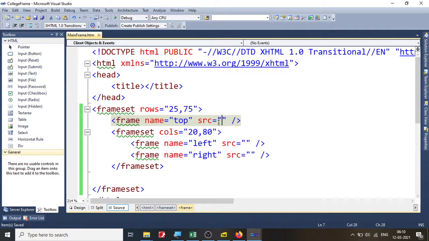These are the source. So what is going to come on the top side? You specify the source. What is going to come on the left hand side? You specify the source. What is going to come on the right hand side? You specify the source. And what are all these sources? They are all web pages.